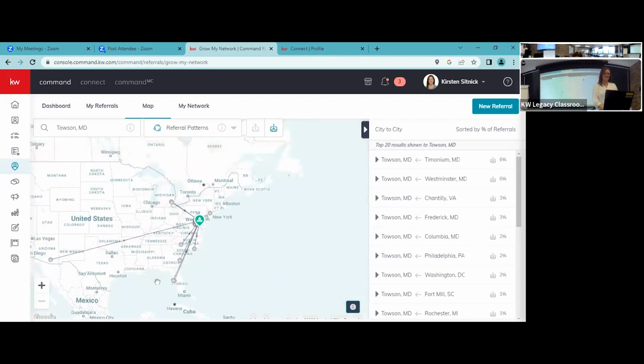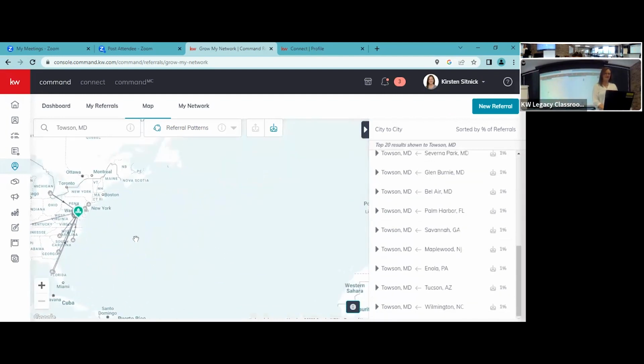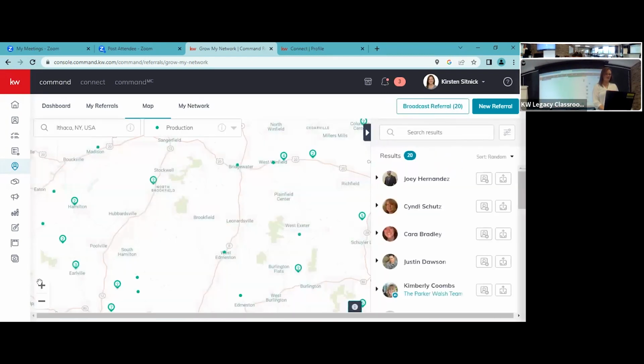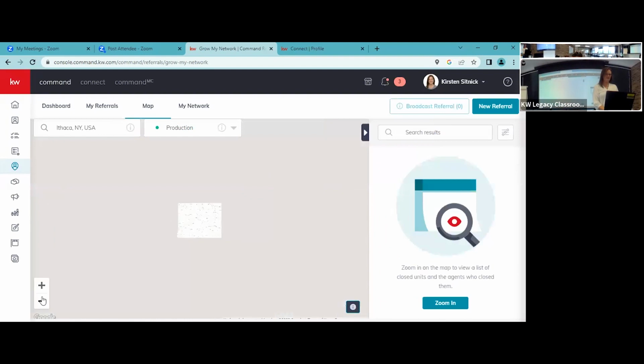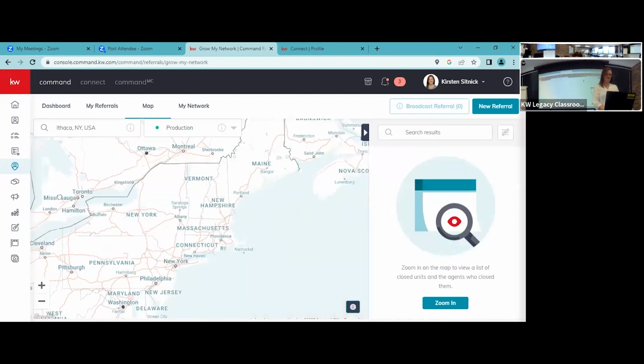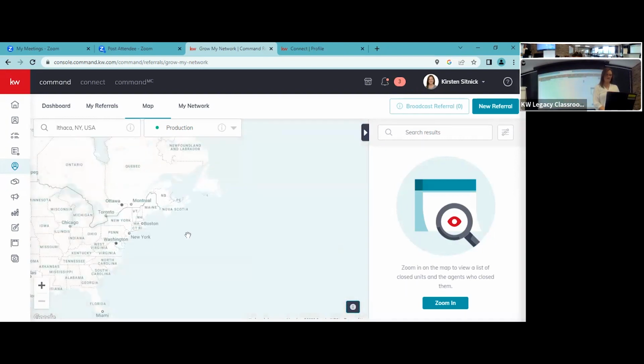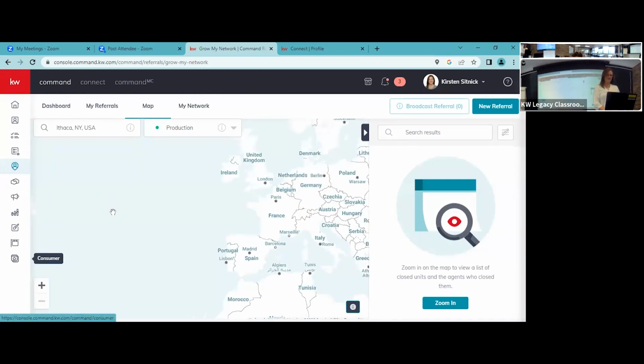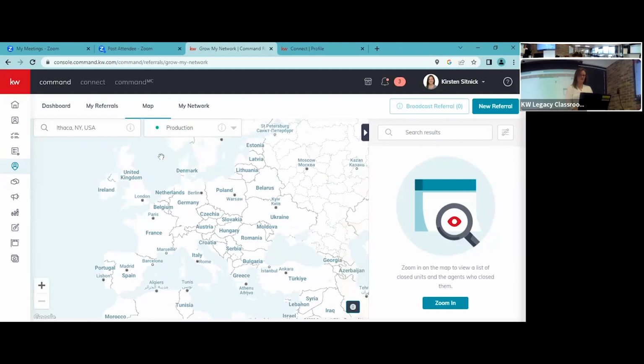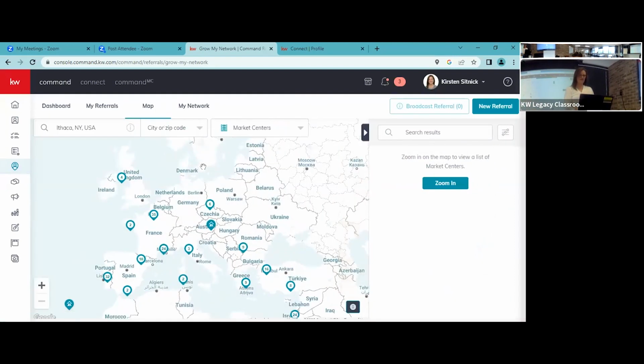And again, it doesn't have to be in the United States. If I want to see production, I can zoom out. All right, where are my market centers? Over in Europe. Let's just see that. You can see where they are. There we go. So you can see there's market centers all over the world that you can connect with if you have a buyer moving somewhere else.